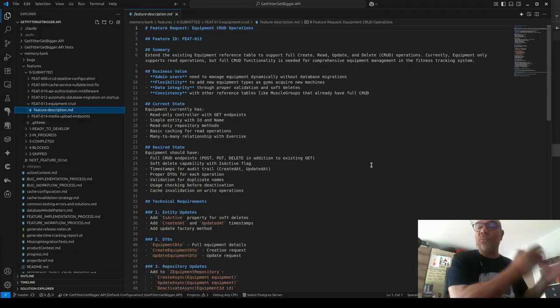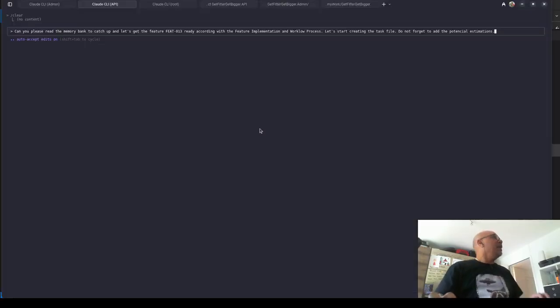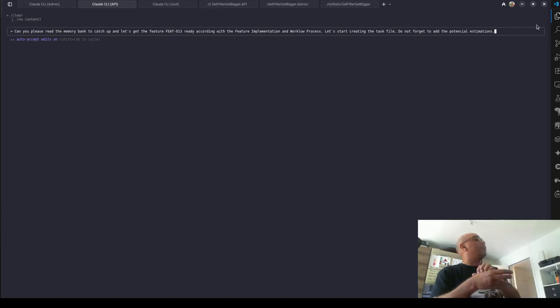Of course, we can read it. We can even add information here that's missing. But for now, because I'm trying to use as little code as possible, less coding, more vibing, let's continue to just do the vibing. Let's just put it this way. This is now the next prompt: can you please read the memory bank to catch up, and let's get to feature 13. Let's make this ready according to the feature implementation and workflow process.